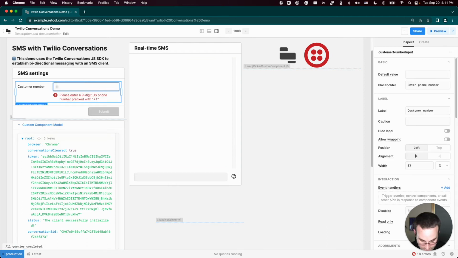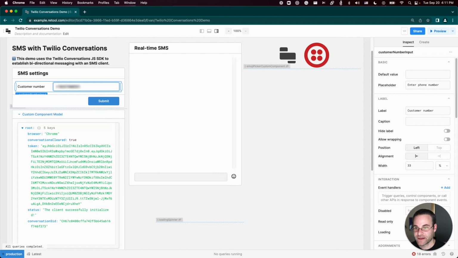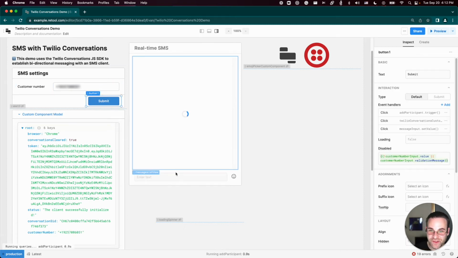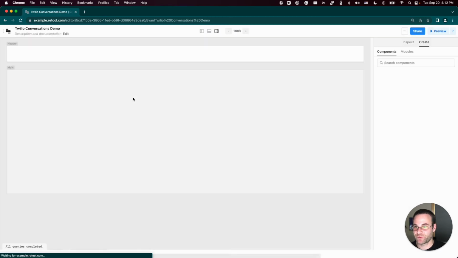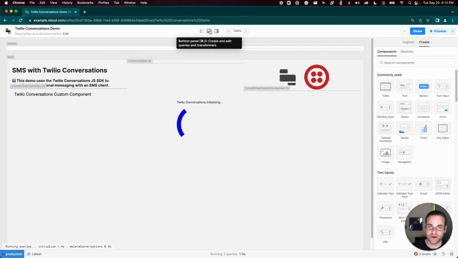So I'm going to go ahead and put my phone number in. We can try this out briefly. You'll notice that when we are sending and receiving messages, it looks like there's actually a binding for this already. So I'm just going to reset. That's probably because I was doing the demo in the other window.